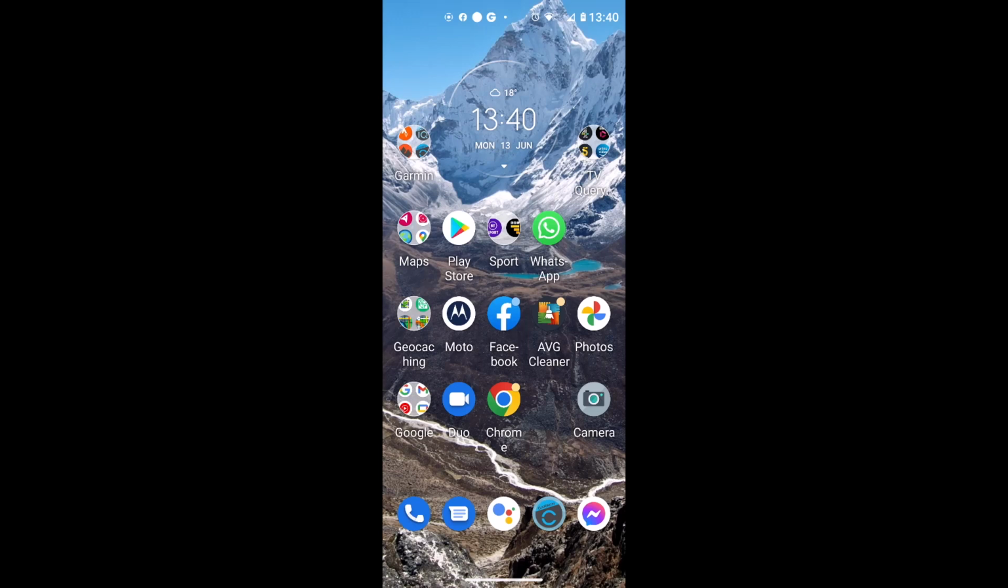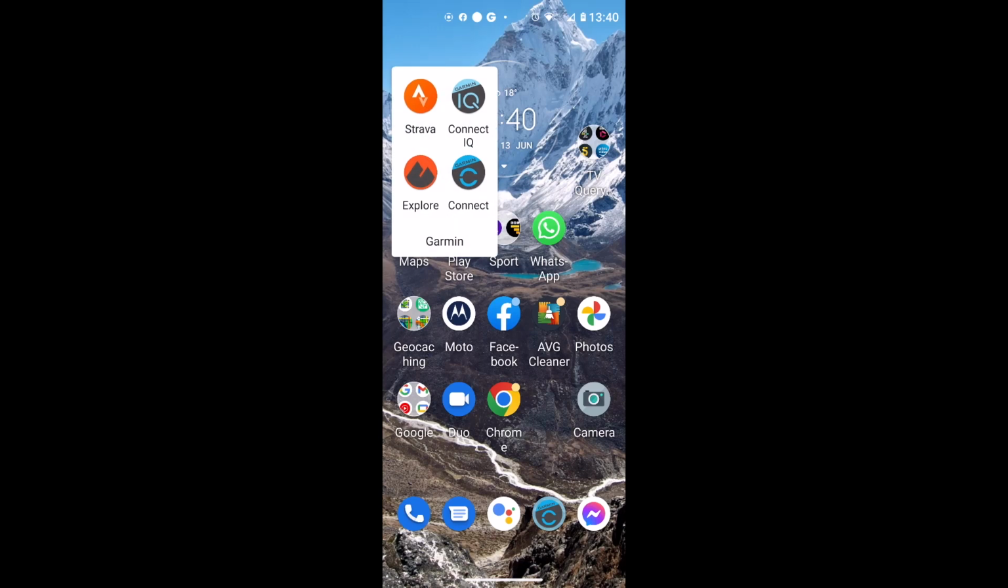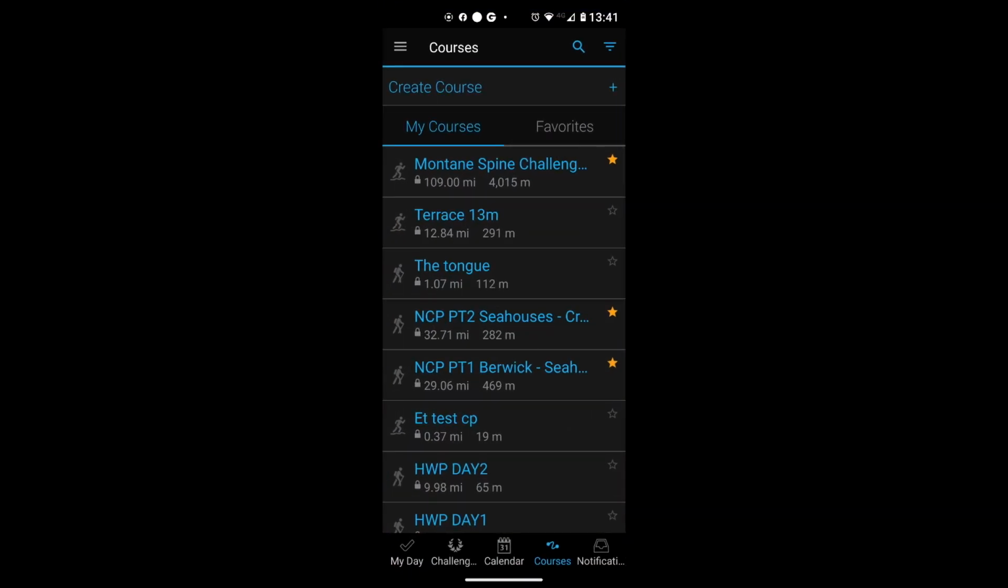So in our earlier video, you saw me download a GPX file from the Montane Spine event that I'm taking part in. And what we actually did is we put it into the Garmin Connect app as well on a computer. So that will have actually synced now with my mobile device. So if I now open up the Garmin Connect app on my mobile device, I'm just going to show you a little tip that you don't normally see when you first use the app.